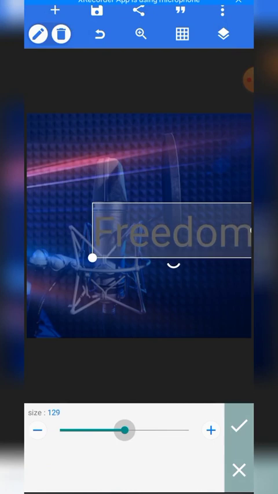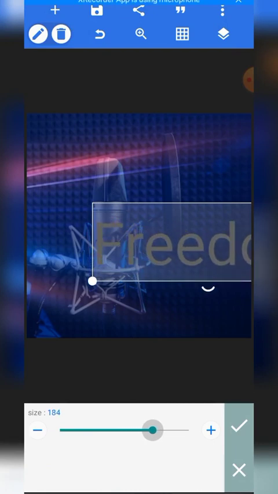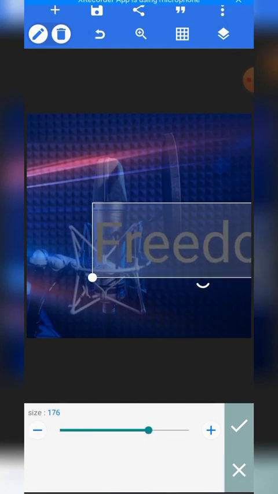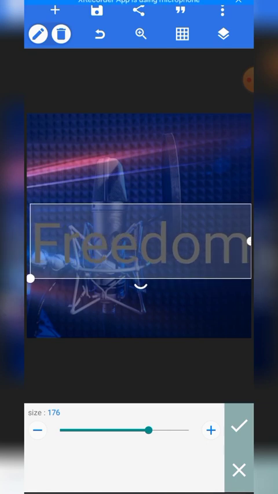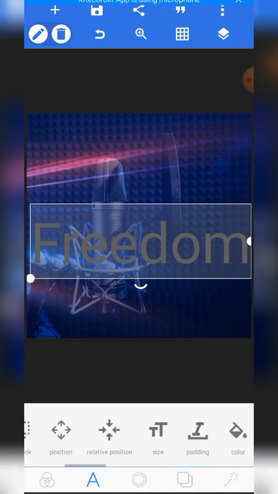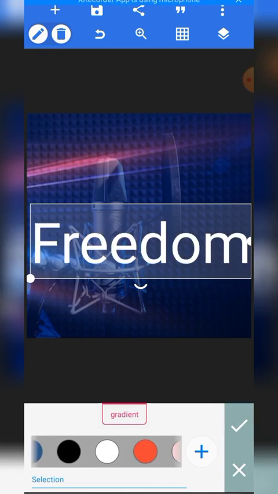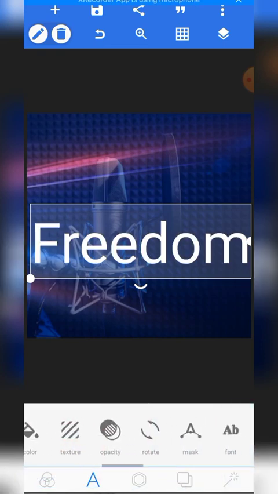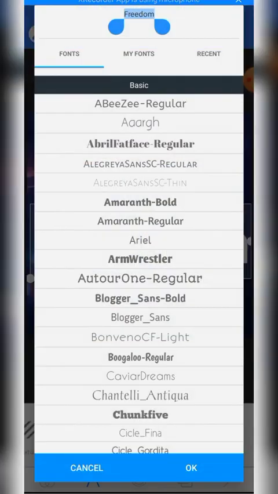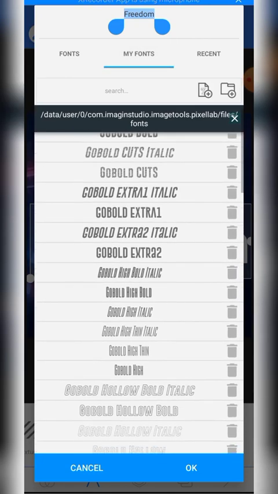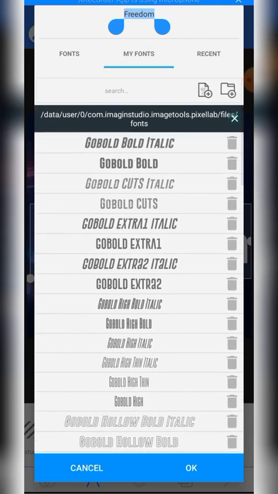Let's see. 176 is okay. So I'll go to color. I'll give it a white. Alright. So then I'll go to font. When I go to font, I'll select this awesome font right there. Fonts go bold.